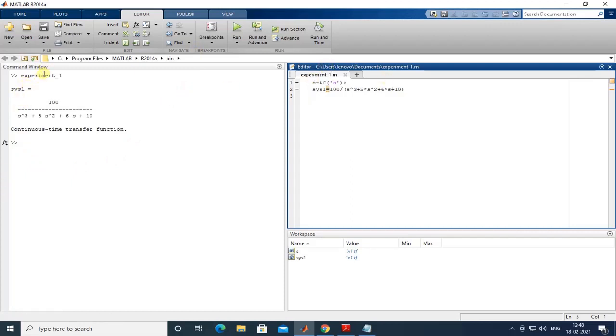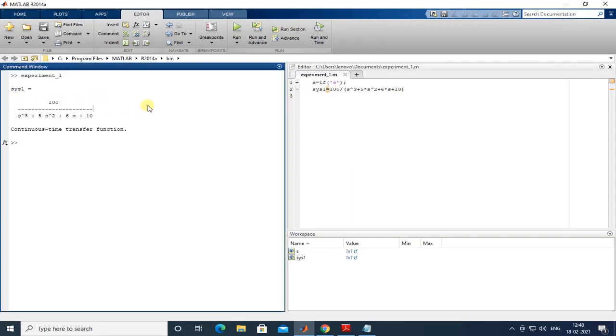So there was some problem in naming it, like we can't give space in the name. So instead of space, I use an underscore sign. Now it is working. See, system1 has been defined in this way. So it's a continuous time transfer function. Now there is a catch over here.